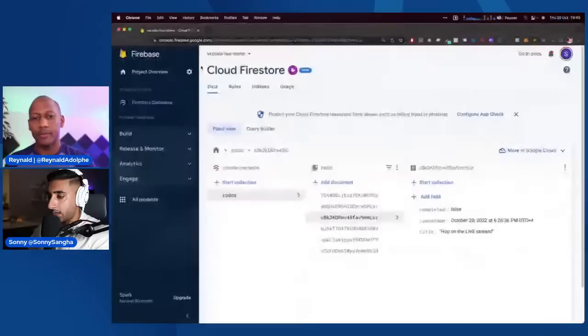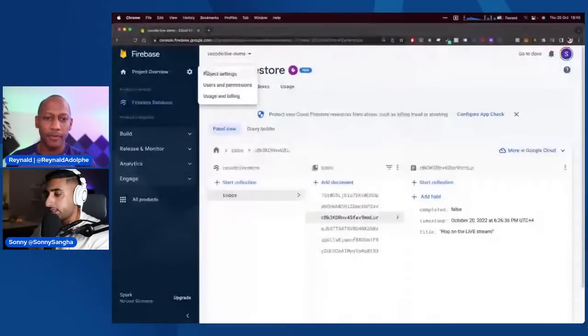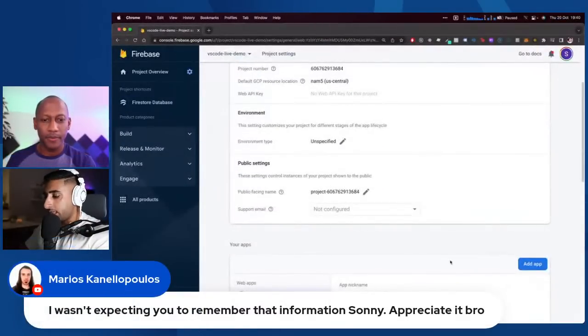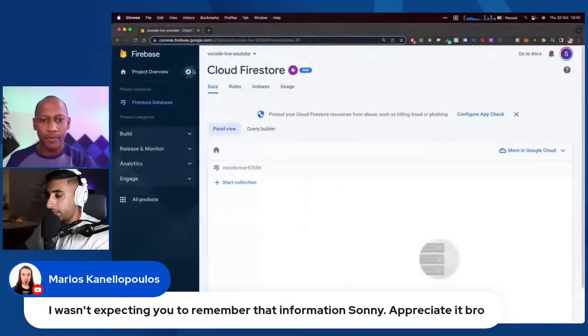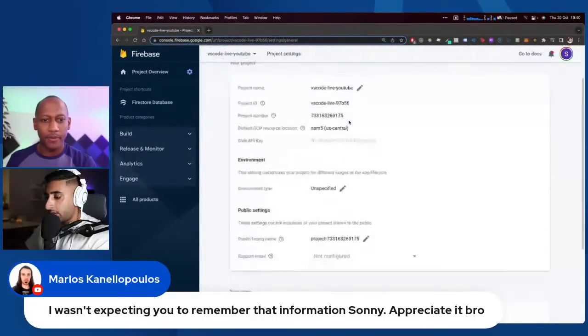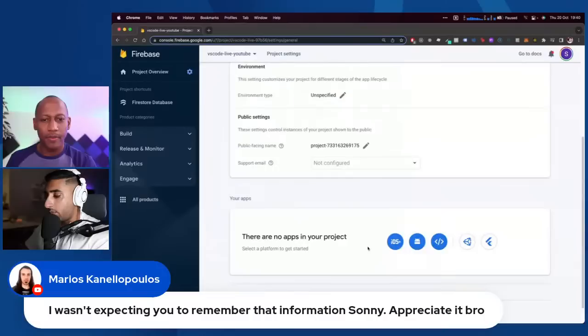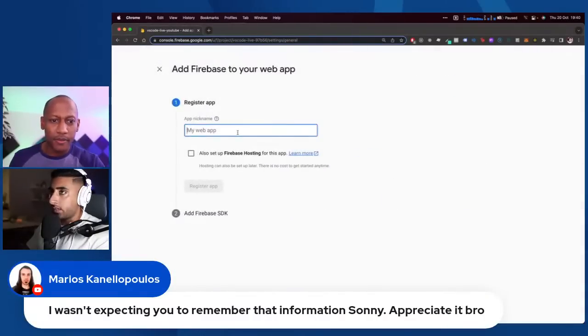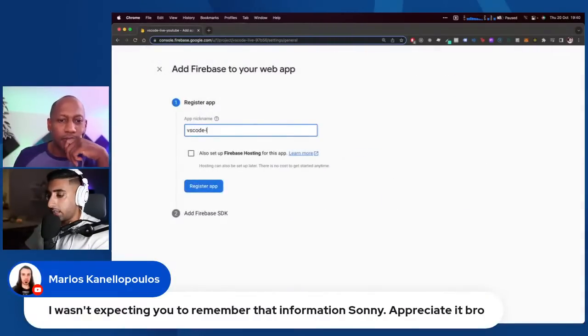In the interest of time, we can go here to the cog, click Project settings, and you will go down and you'll have an option here. Let's just do it fresh so I can show you. You'll have a create a web app project button. Okay, so you want to click this and name it whatever you like. In this case, let's call it VS Code live demo, right? And I'm just going to say YouTube, so that way it's for me.